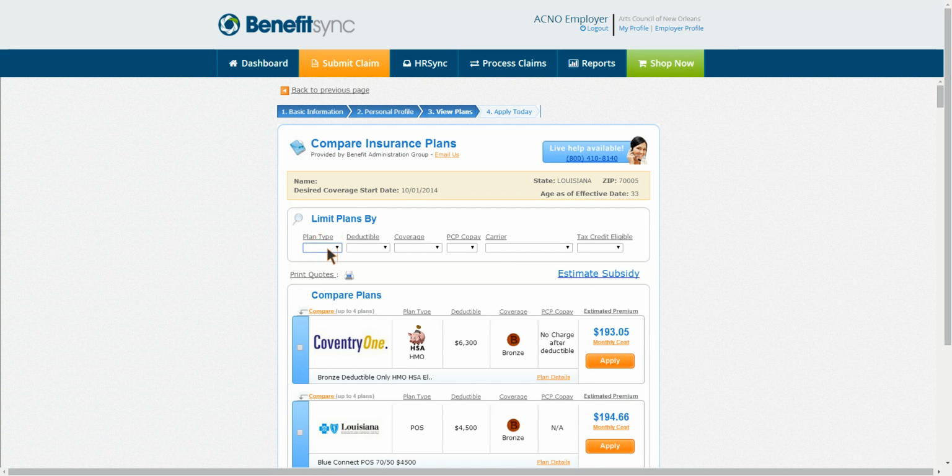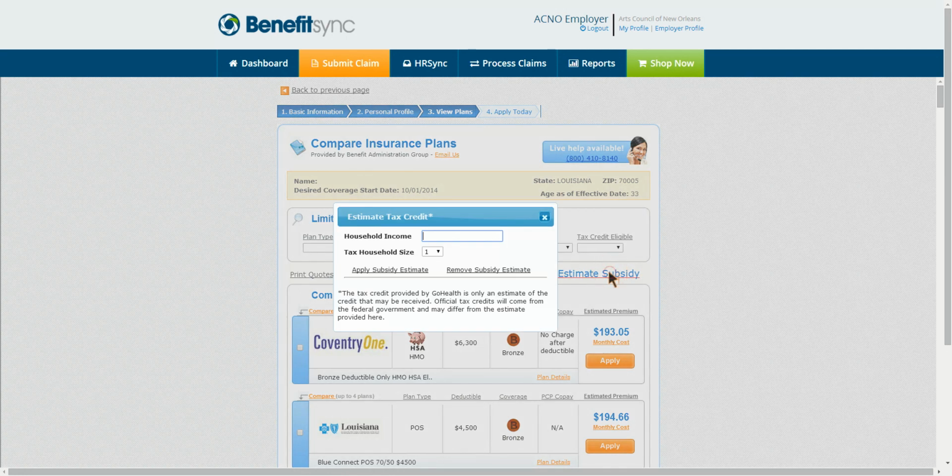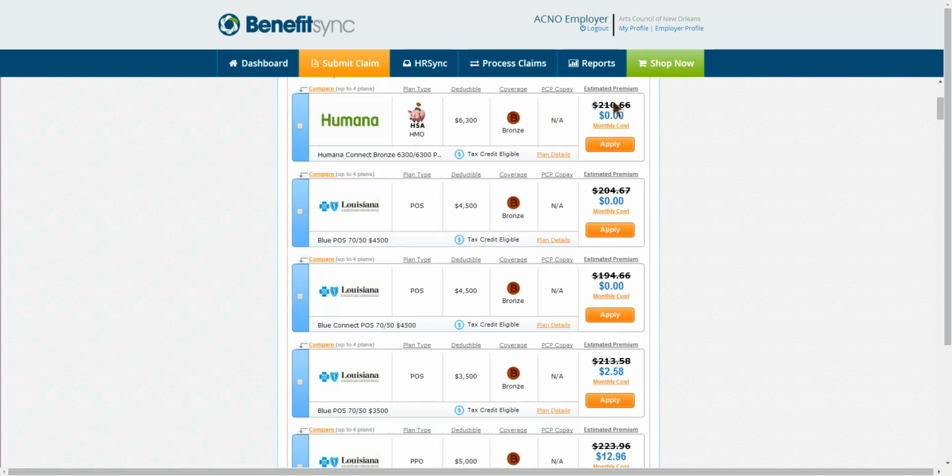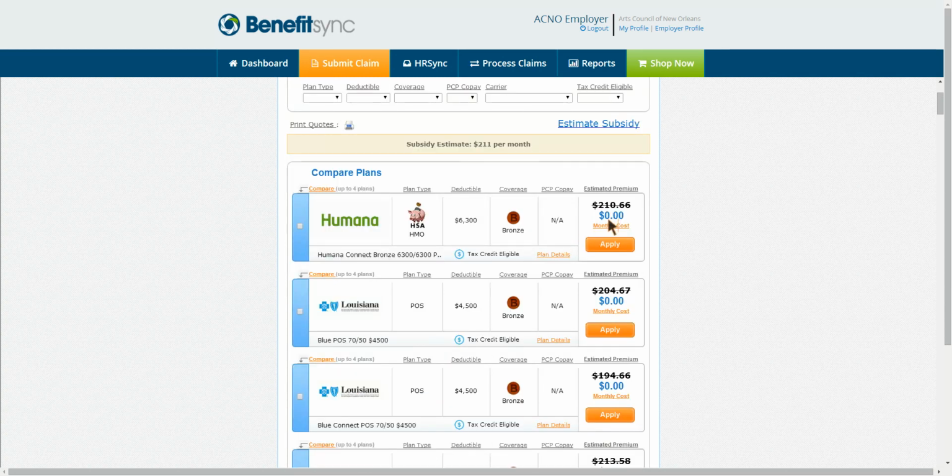You can sort by a number of items like plan type or deductible or coverage or copay or carrier, or whether or not it has tax credits available for it or not. They also added a little estimate subsidy feature here where I can say, okay, I'm a part-time person earning $18,000 a year and I have one person in my family, so they'll actually show me what the cost of these plans is minus the subsidy that I'm eligible for of $211, and there are a number that I can buy without any contribution at all from my side.